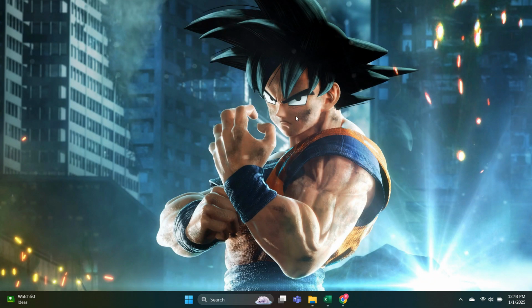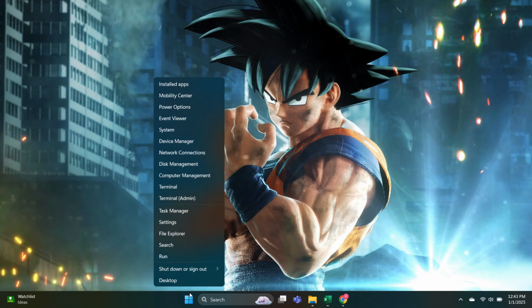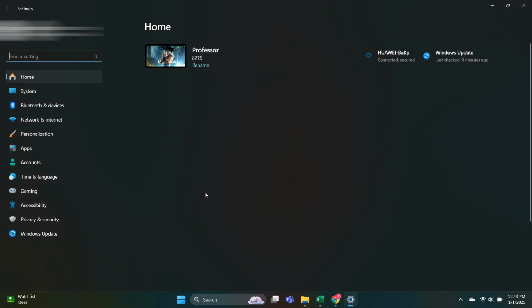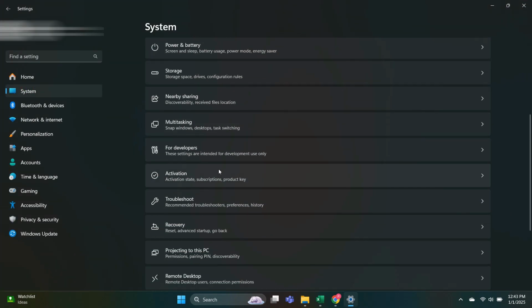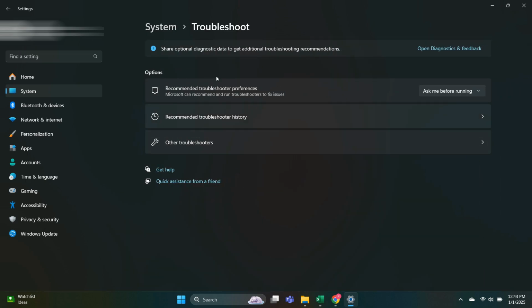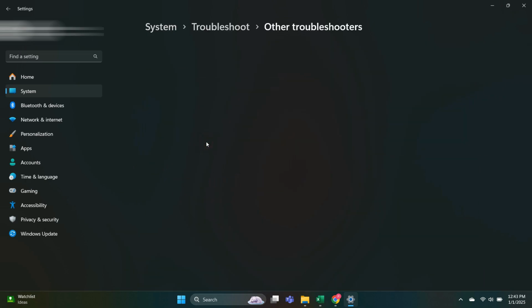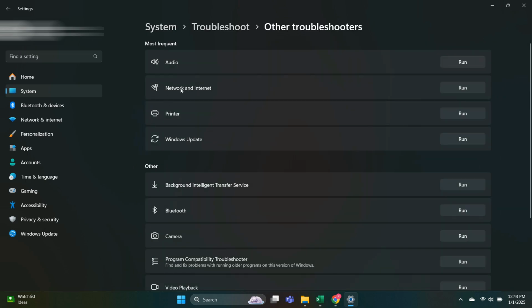The first thing you should do is use the built-in network troubleshooter. In Windows 11, right-click the Start menu in the bottom left corner of your screen and select Settings from the menu. In the Settings window, click on System from the left-hand panel. Scroll down and select Troubleshoot. From the list of options, click Other Troubleshooters to access additional troubleshooting tools.